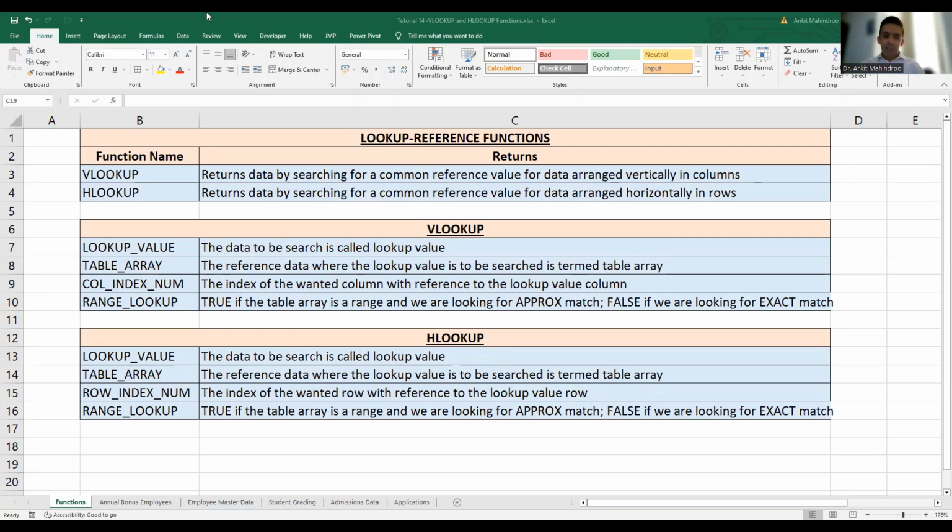Typically the VLOOKUP function consists of four parameters. Number one we have is the lookup value. This is nothing but the data which we want to search, that is called the lookup value. So basically what we're trying to do is search some specific values in the master data on the master sheet, and fetch data with respect to that common lookup value.